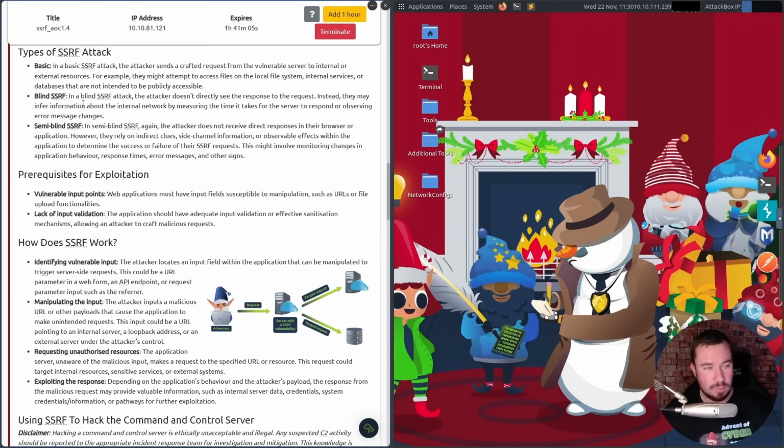Blind SSRF. This is what I often see in the real world. In a blind SSRF attack, the attacker doesn't directly see the response to the request. Instead, they may infer information about the internal network by measuring the time it takes for the server to respond or observing error message changes.